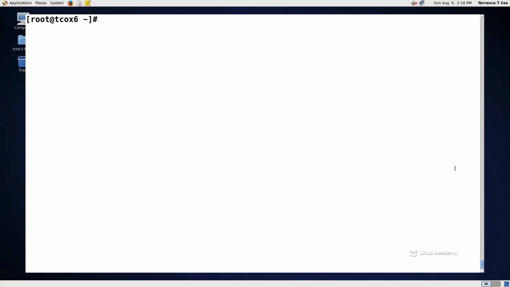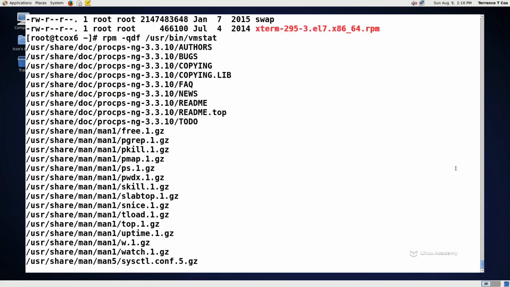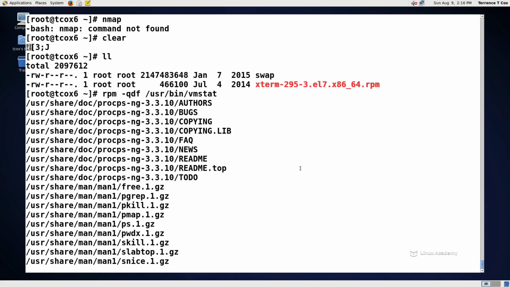Finally, for RPM, before we wrap up, we're going to query the documentation that may be installed in my RPM package. So if I look at the RPM package that I have RPM for xterm, I can query the documentation that's available in a particular directory for a particular file. So for example, /usr/bin, and xterm isn't installed, so let's look at vmstat. All the documentation that mentions or pertains to vmstat is contained in those man and doc pages.